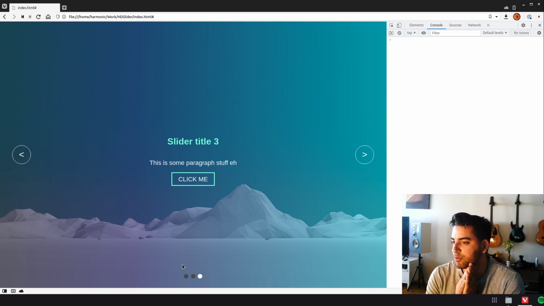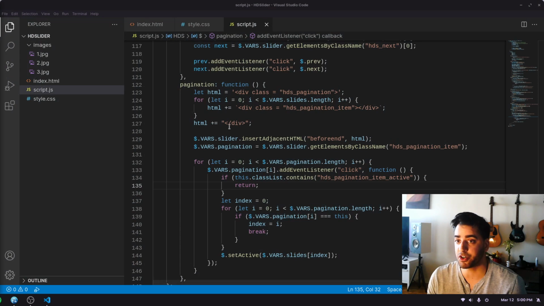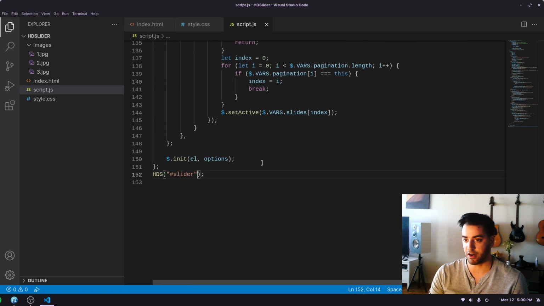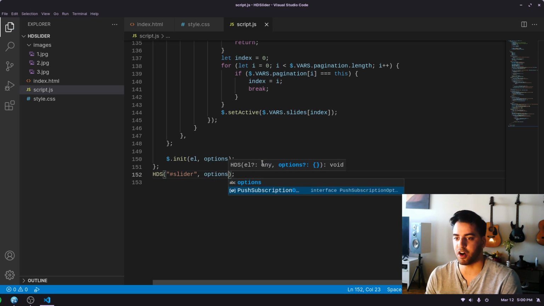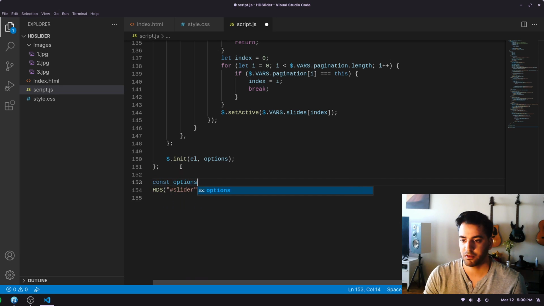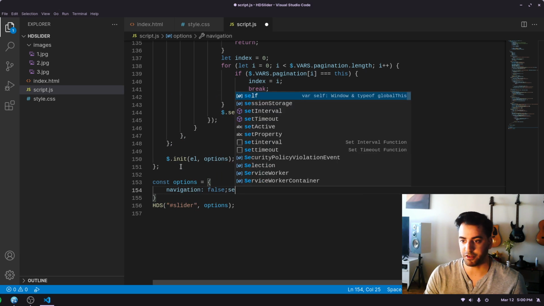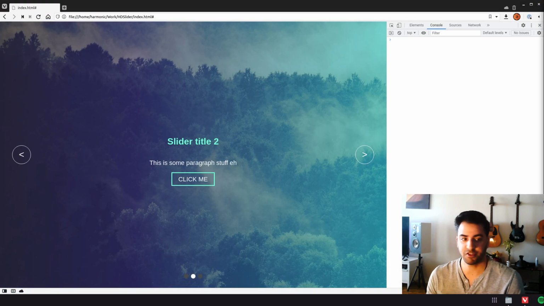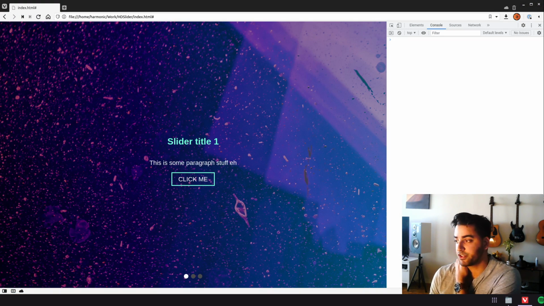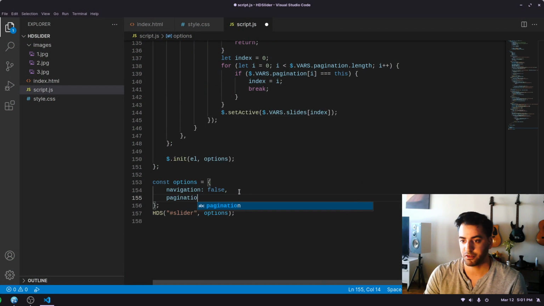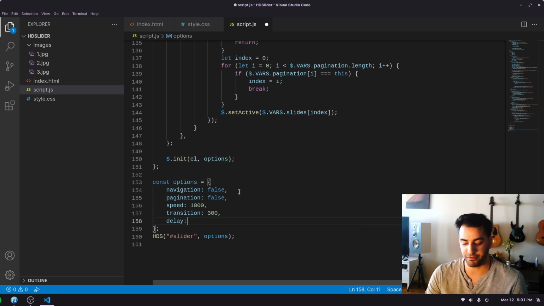All right, is there anything else we need? I guess we could test it and play around with some of the parameters to make sure that it's working and not breaking anything. So for instance, if we go back here, something you see common with a lot of other sliders, they'll do something like this. Let's do navigation false. Let's just make sure that that removes it. Yep, so now that I set navigation to false, the navigation's gone. If I set pagination to false, that should remove pagination. If I set speed to 1000, it should set it to 1000. If I set transition to 300, it should set that too. And then let's do a delay as well of 5 seconds.